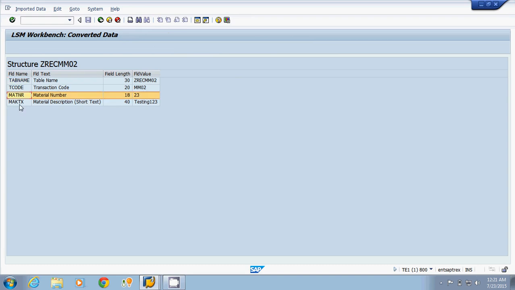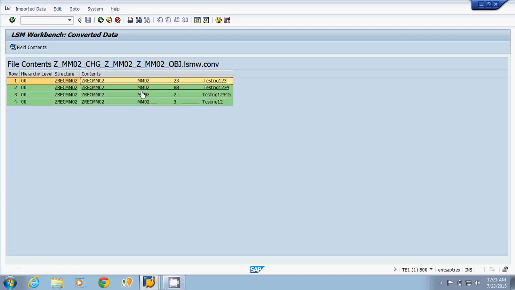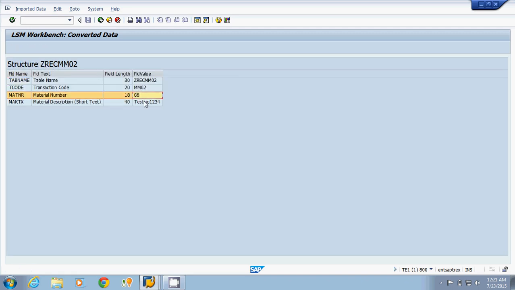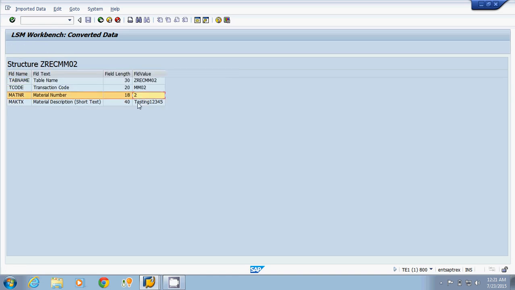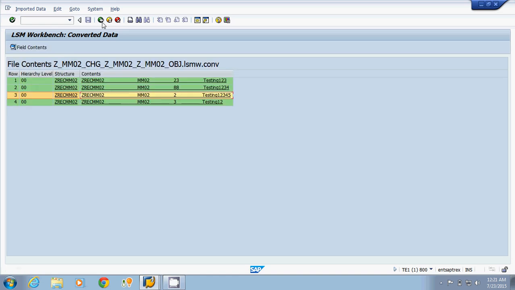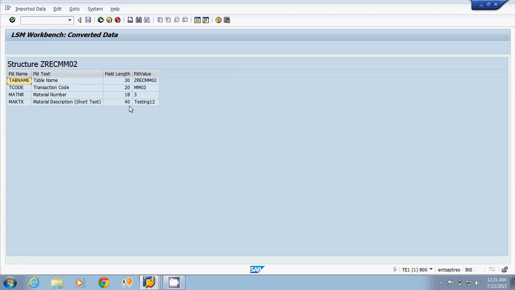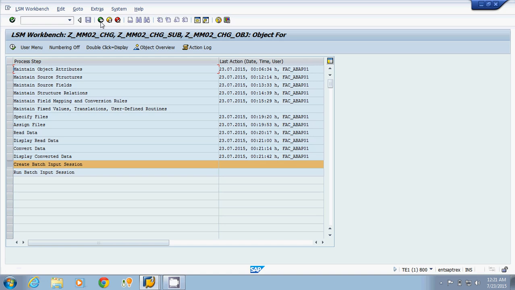Material is 23, material description is testing 1 2 3. Our second record is 88, testing 1 2 3 4. Our third record is 2, testing 1 2 3 4 5. Now we have fourth one, 3, testing 1 2. Now we will discuss the next step in the next lecture.